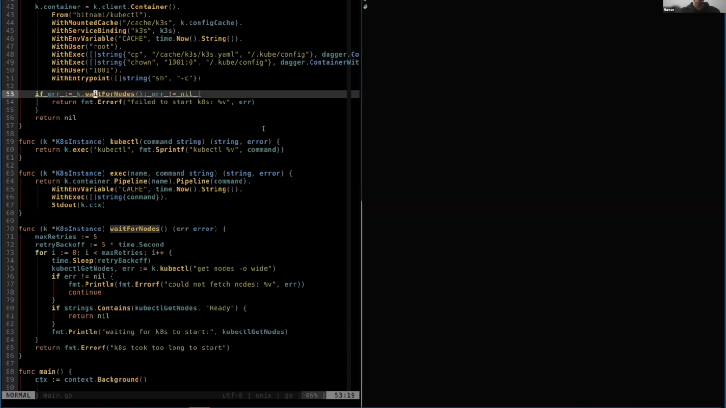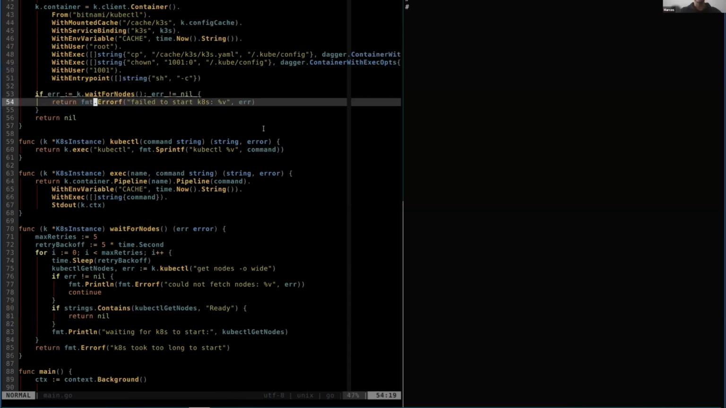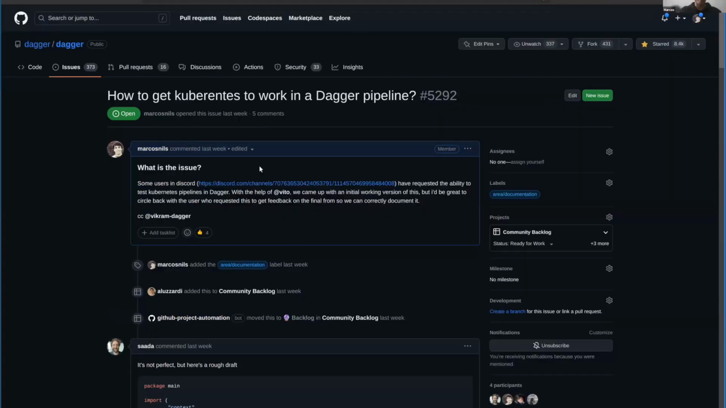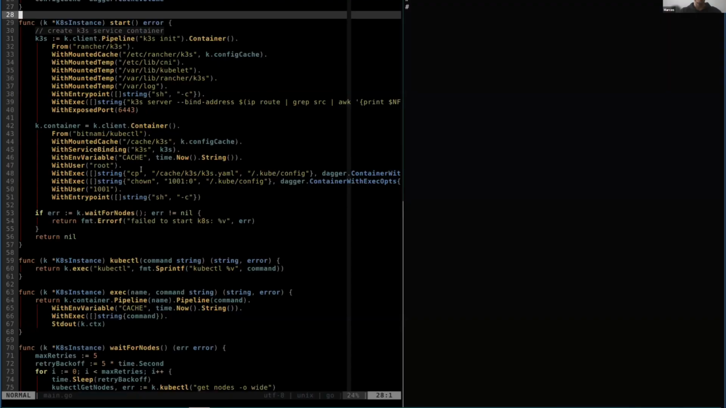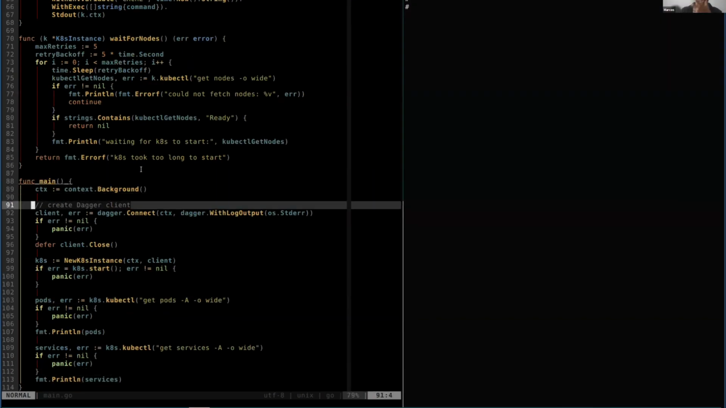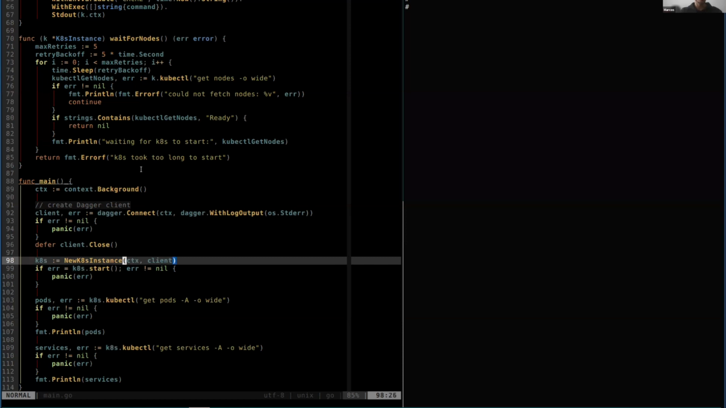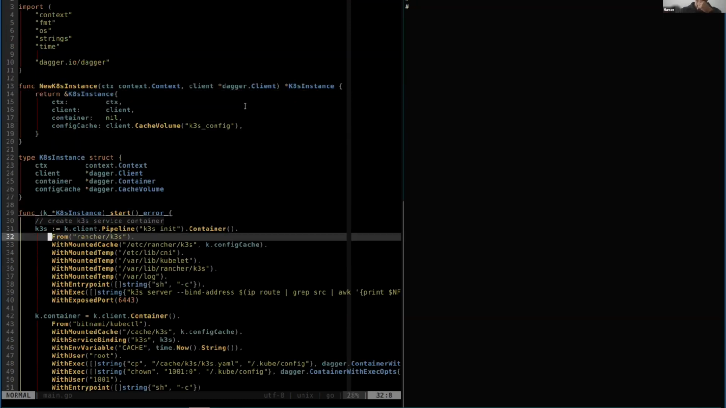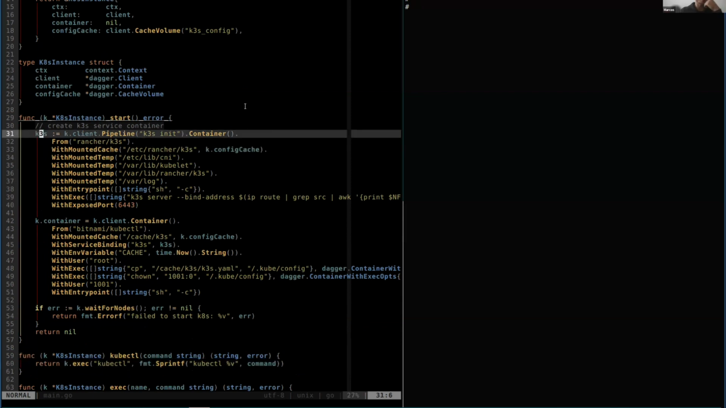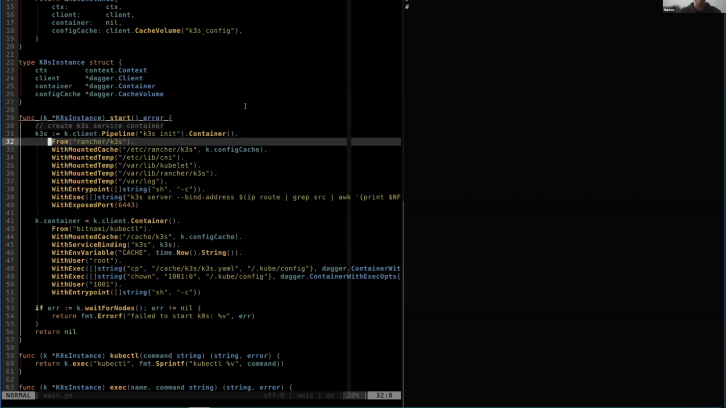But the gist is that I have a Dagger pipeline, which is along the same lines as the ones that you're going to see in this issue. Basically, there's a main function, which connects the engine. And then the different users have been modeling this K8s service, if you want to call it that way, in Dagger. So we have a struct that instantiates and makes use of the Dagger service. In this case, we are using K3s as a service for this pipeline.